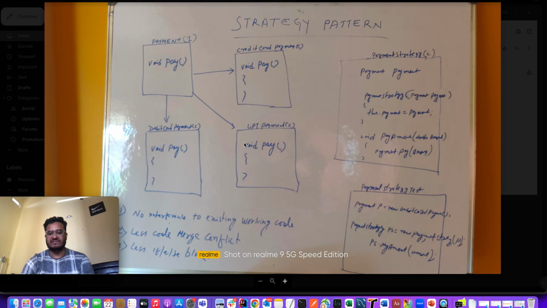of the respective classes. The advantage of this design pattern is that since the different implementations are in different classes, different developers can work independently and there will be fewer code conflicts. And if you want to introduce a new payment strategy, you can have different classes for that. We don't have to interfere with the existing classes.